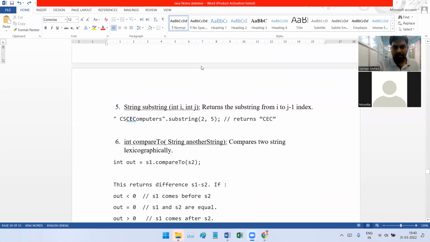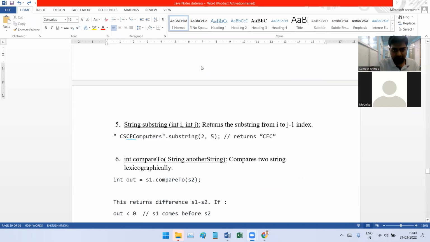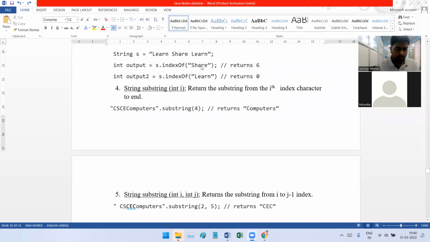Okay, so then let us go and see the next accessor method, which is substring. So what is this substring going to do? We have substring in here. First of all, we have two substring methods.